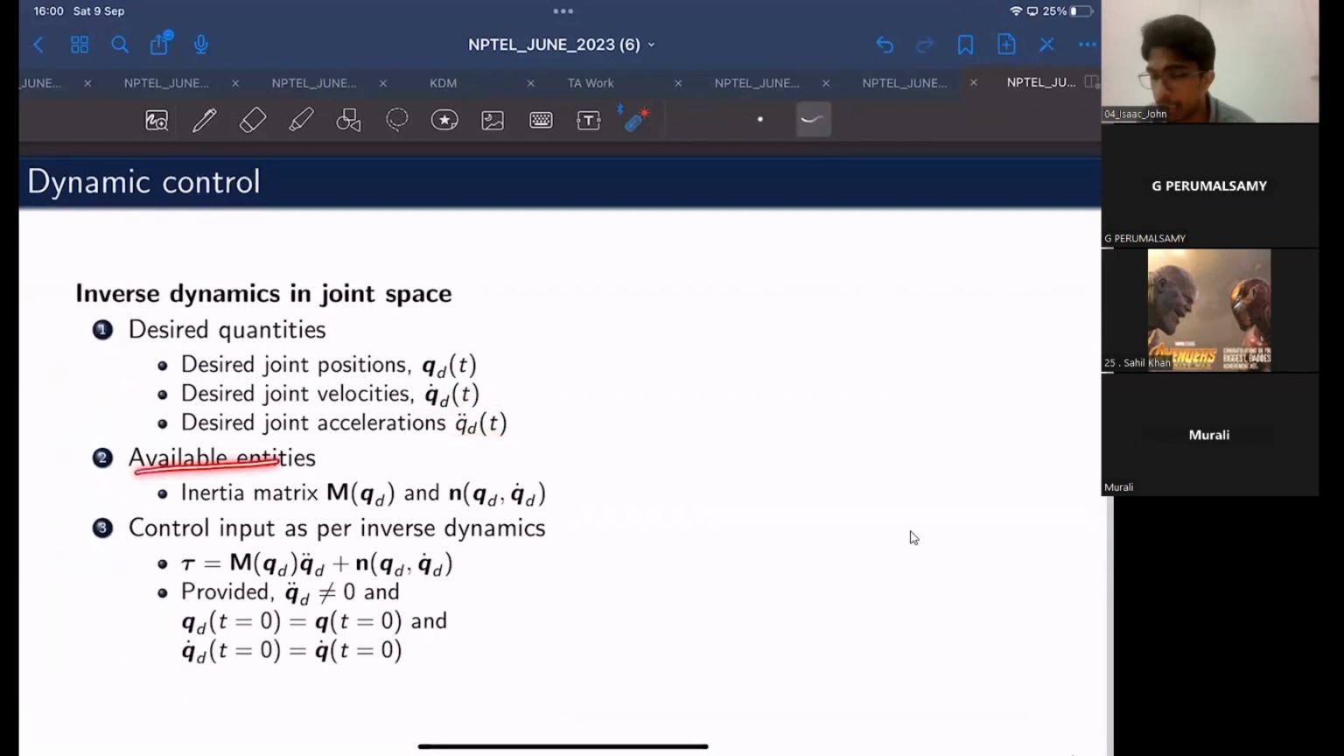And what are the available entities? We have this inertia matrix, and we know how to derive it. We also have a vector of the centrifugal and Coriolis effects. The control input as per a simple inverse dynamics is something like this. We basically know the control input tau would be M of q desired double dot plus n of q desired dot.